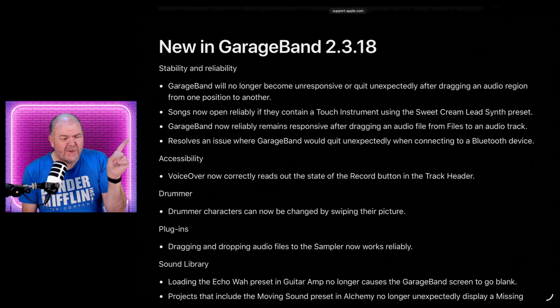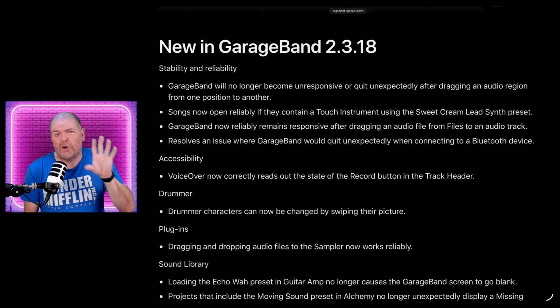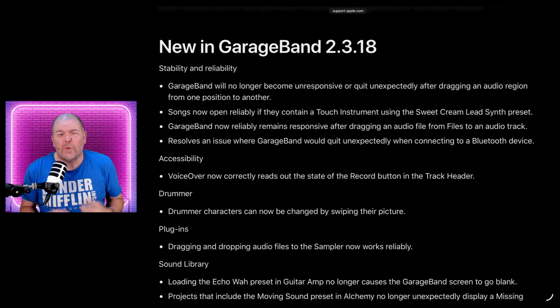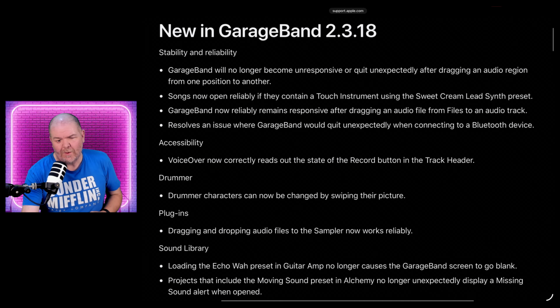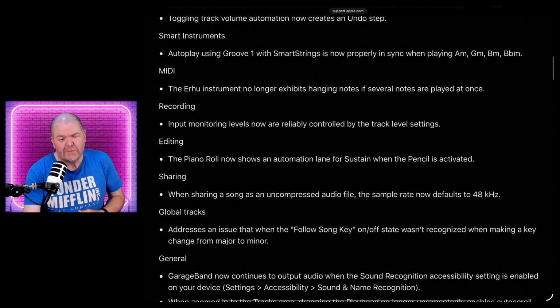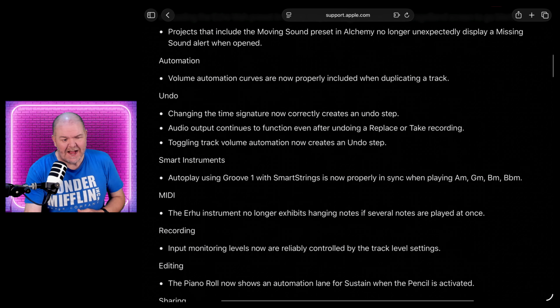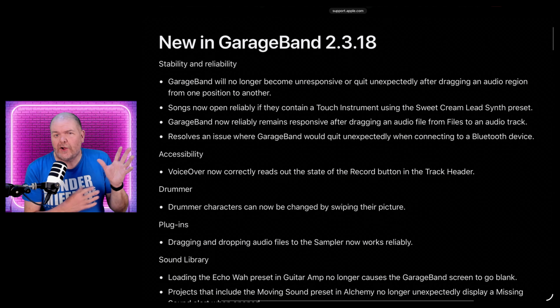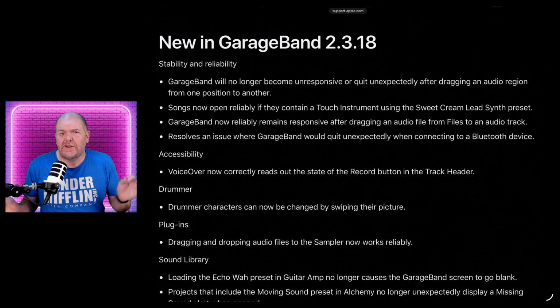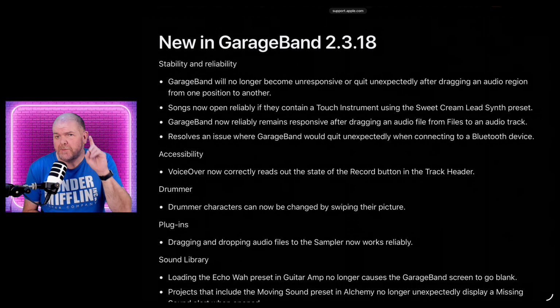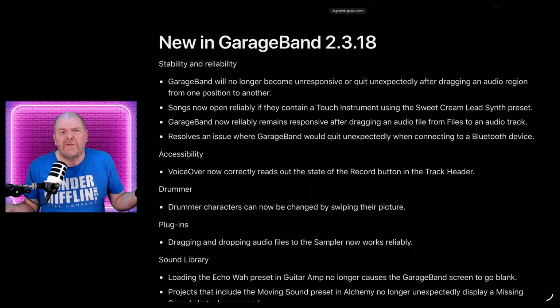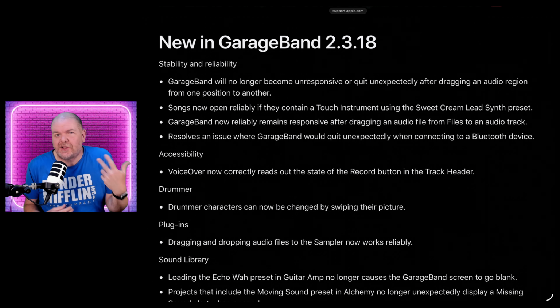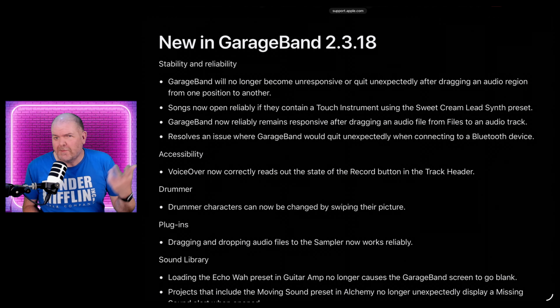GarageBand for iOS has just been updated to version 2.3.18. So in this video, we're going to break down each and every one of the new stability improvements, bug fixes, and updates. If you want just the facts, you can check out my short video where I cover the top 10 changes if you just want to know what's going down that might impact you the most.